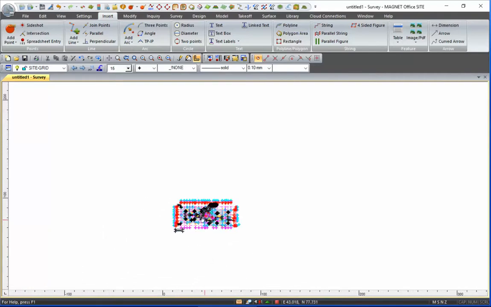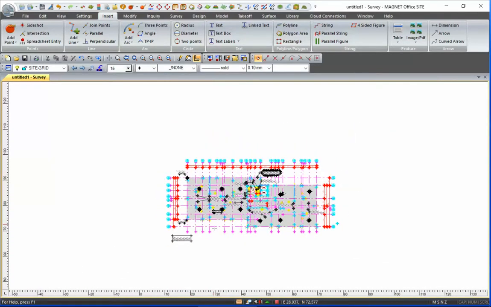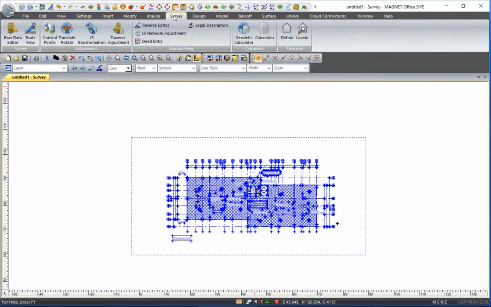Okay, you'll see now. So I'm going to use the command LS Transformation. I'm going to select everything I want to move, which is all of that. So drag a triangle around that, and then I'm going to go Survey and LS Transformation.